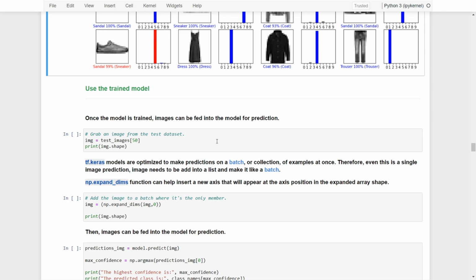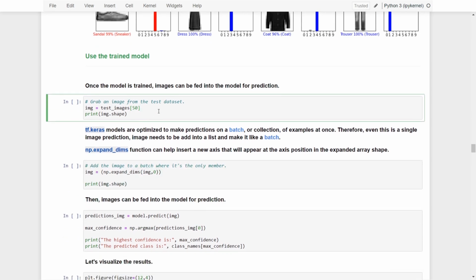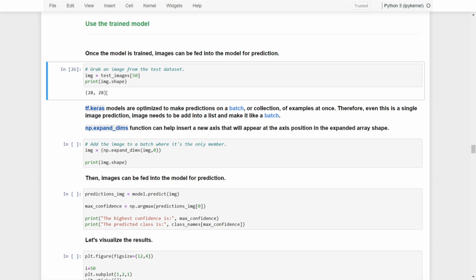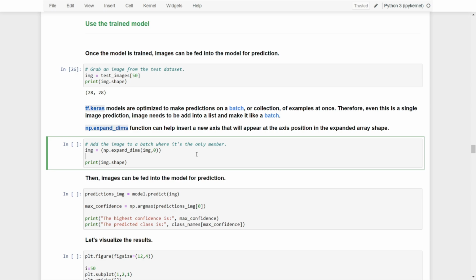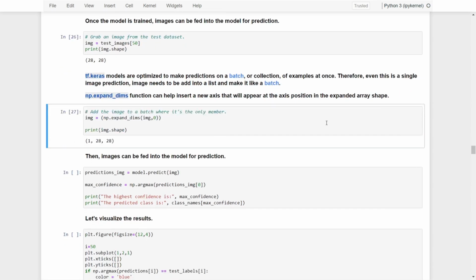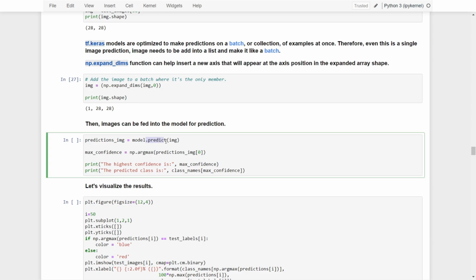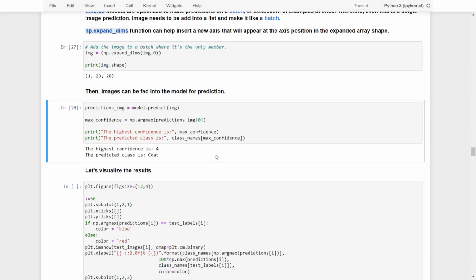And finally, we can also use the model to make some predictions. Say, for example, we pick one of the images from the testing images. This is the shape of that image, which is 28 by 28. Remember that when we are training the model, we use a batch of the same examples to train it. So in order for us to predict the output from this image, we need to insert a new axis that will expand the array shape. In this case, we just consider it as one sample in the batch. So now we are ready to put this image into the model for prediction. We're going to use the .predict function and put in the image. And now we can see what it predicts.